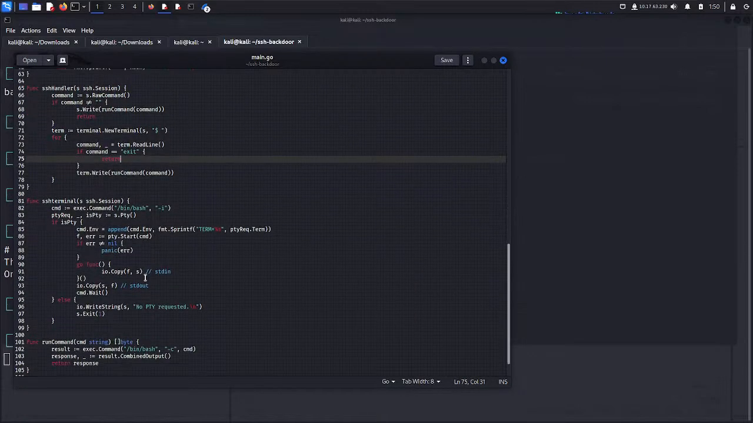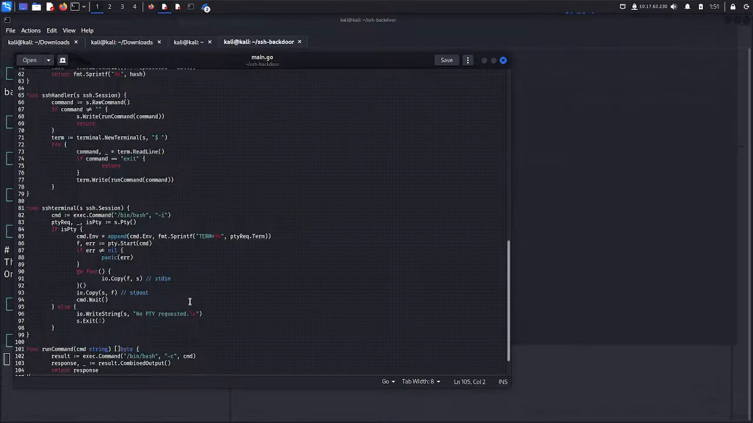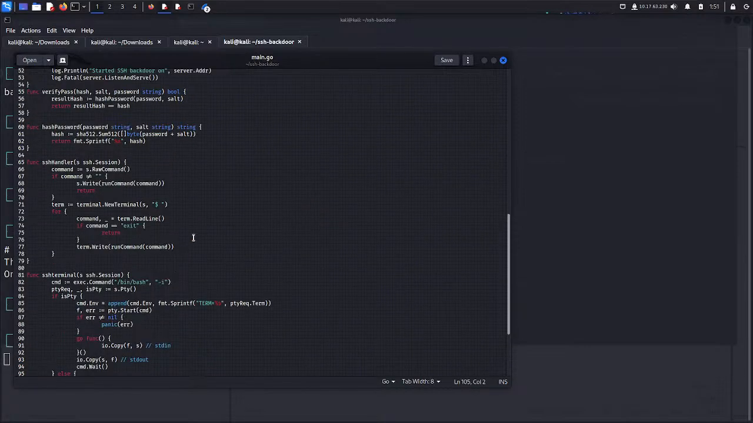Some commands, SSH terminal, some run commands. Okay. So the password handler. It is using something like that. See, hash, and what is this? Okay, string pool password. Okay, resulting gonna be in bash. So we can see that in hash password.